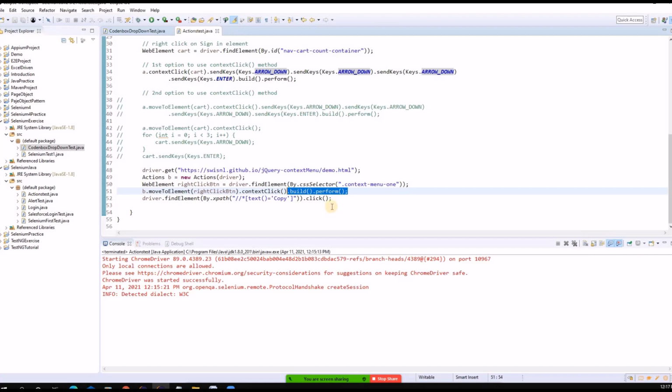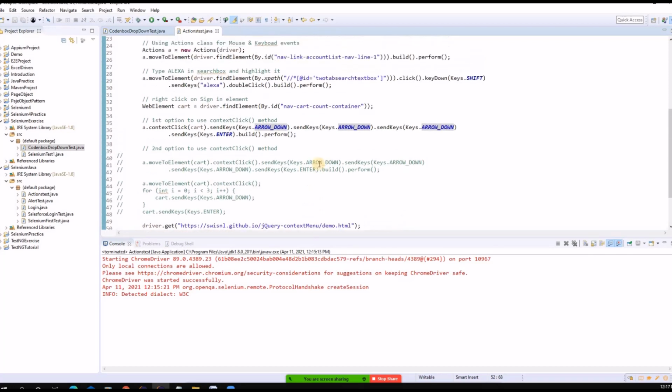Oh, that's right. Put it in a single chain. I remember yesterday we tried without putting the sendKeys arrow down, without the enter keys, right? Yeah, that time it didn't work. Okay, so I think these two examples make it very clear the difference and the use cases, all the different ways that you can use context click.